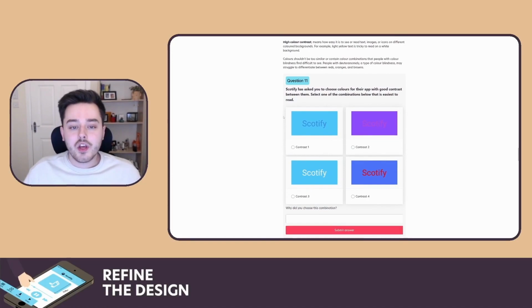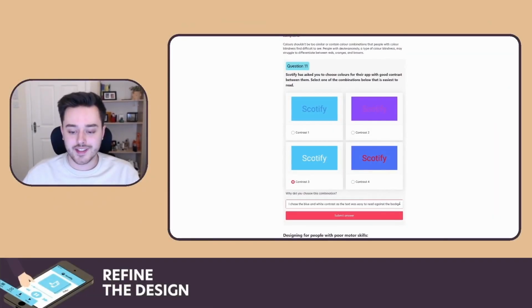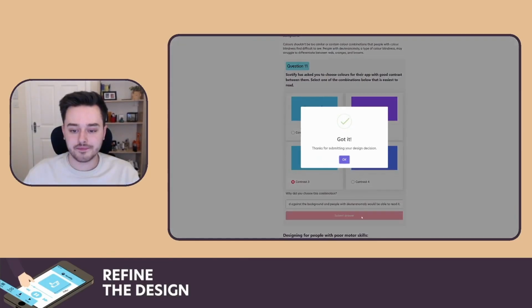So question 11. Scotify has asked you to choose colors for their app with good contrast between them. We just select the one combination below that's easiest to read. So straight away, I find contrast 2 very difficult to read, and contrast 4 hurts my eyes. So I'm more drawn to contrast 1 and contrast 3. I definitely think contrast 3 is the easiest to read, so I'll select that one. And our example reasoning here is, I chose a blue and white color contrast. The text was easy to read against the background, and people with colorblindness will be able to read it as well. So let's submit an answer.